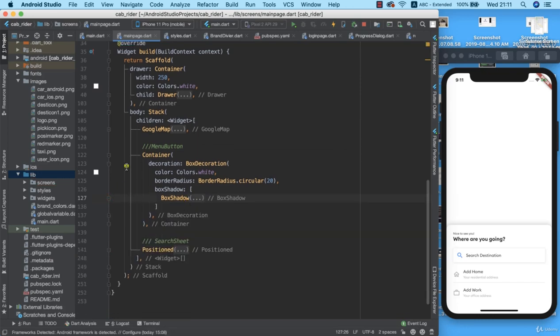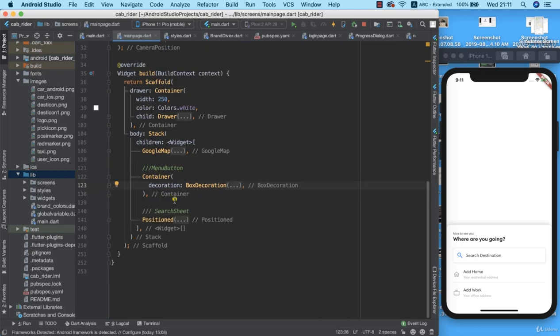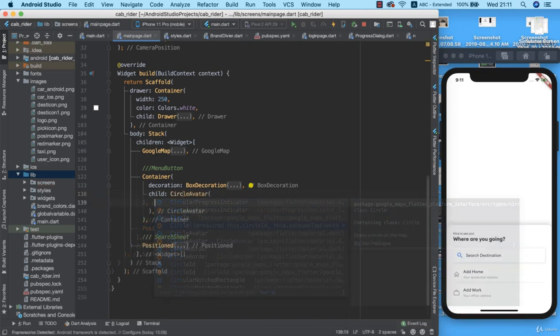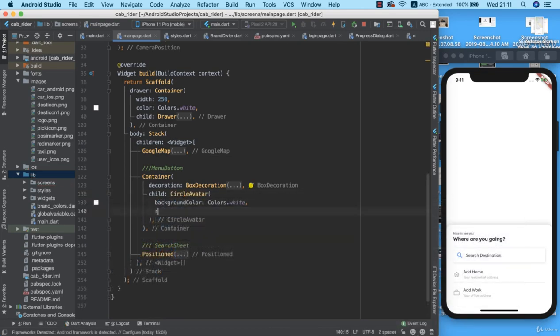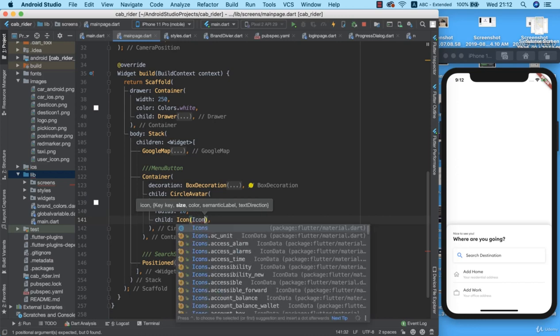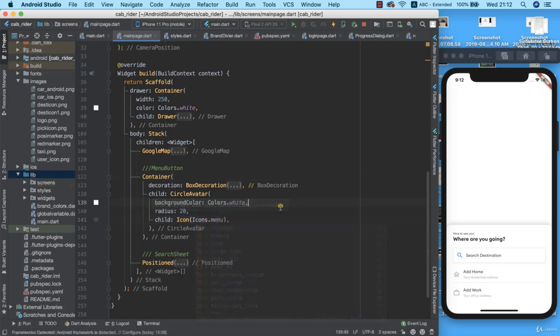Alright, so we have our box shadow. The next thing we need to do will be to set a child for our container. So the child is going to be a circle avatar. Okay, so the circle avatar is going to have a white background, and the radius is going to be 20. Then the child is going to be an icon, and the icon is going to be icons.menu. So let's go ahead and do a hot reload. So currently you can see where our menu button is.